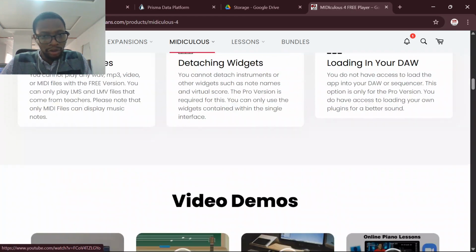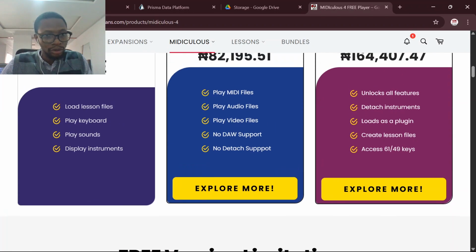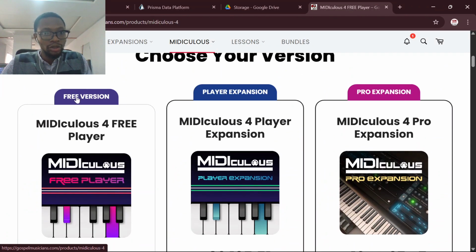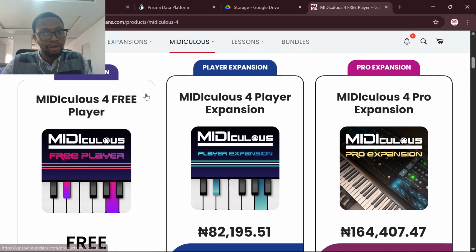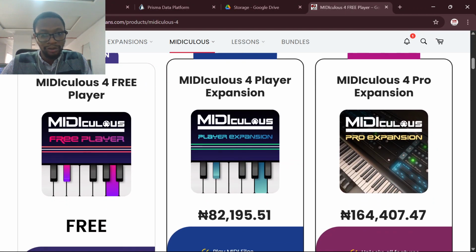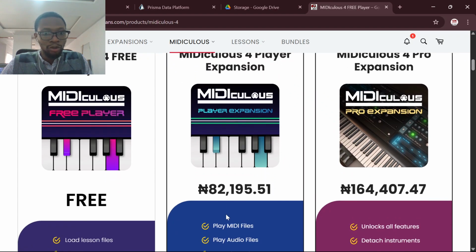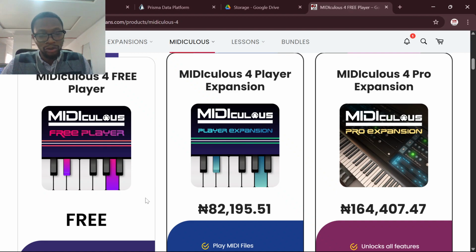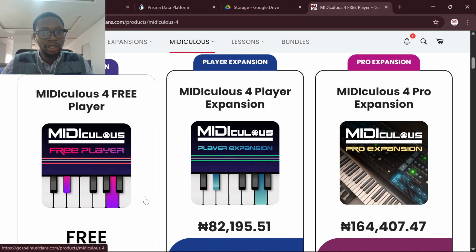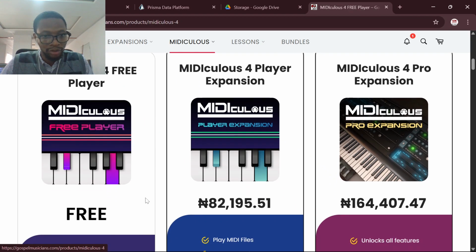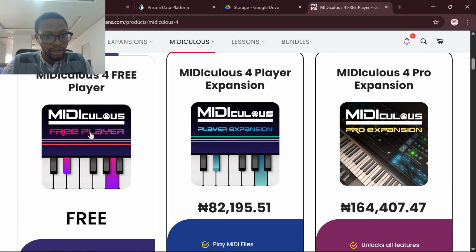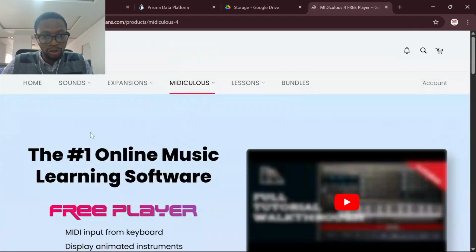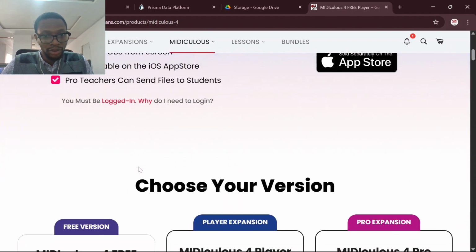Sorry, let's go back to the top. Okay, so this is what we want to download. You can see this is the free version. The other versions, you can see, are paid versions, which are quite expensive, almost 80 something plus. But well, this is my personal preference. If it's the free version, you are still good to go. The goal here is just to display your MIDI keys on the screen, right? So we'll go ahead and click on the free Midiculous, which is going to bring us to this page.